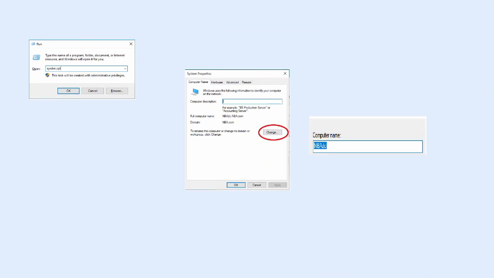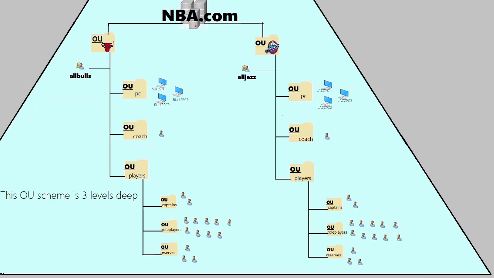And then finally, we need to change the name of the computer to NBA DC. So just type sysdm.cpl in a run dialog box. Click change there in the system properties box, and then change it to NBA DC or whatever name you're going to use. So here's an overview of our nba.com domain.